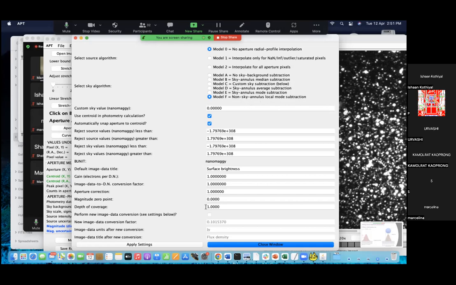You scroll down, and for SDSS images, we have to add what is called the zero point. The zero point is 22.5. Please note, 22.5 is the zero point for the Sloan Digital Sky Survey. If you were using another telescope, you may accordingly change the value you have for your zero point. That will come over here, and now you say apply settings.